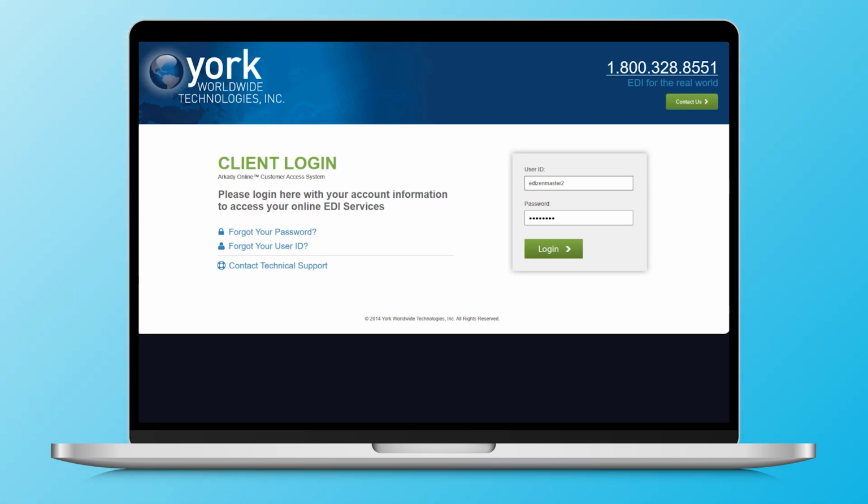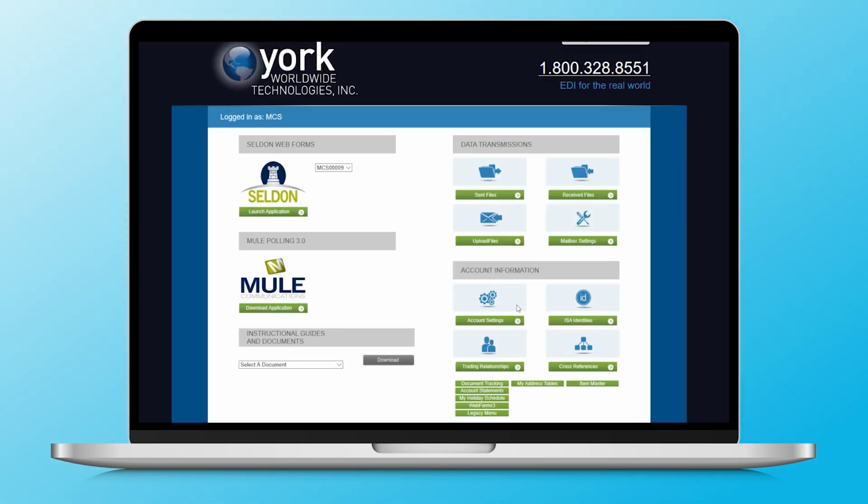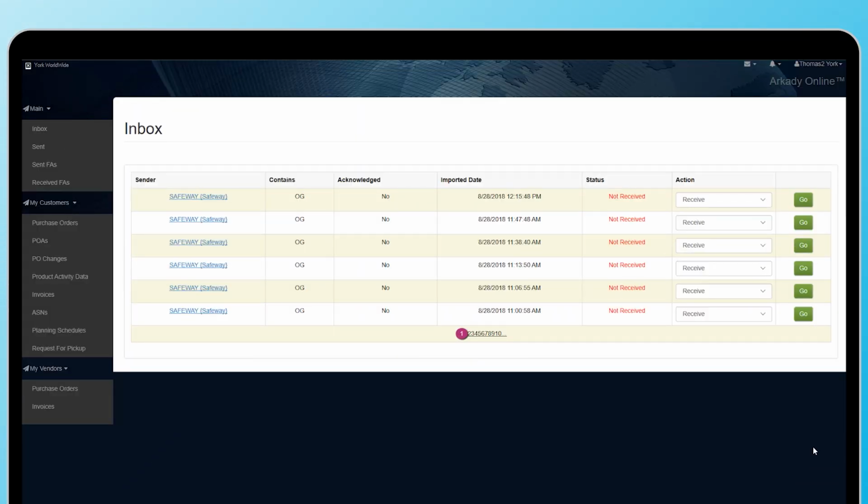For this demo, I'm using a test account with dummy data, so there may be inconsistency in the data presented on the screen. To access Seldon Webforms, the user signs into their Arcadia Online account. Webforms is an option that appears on the main menu. Selecting Webforms brings us to the Inbox page.